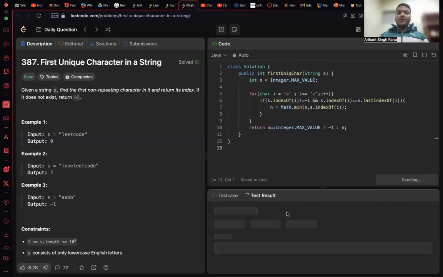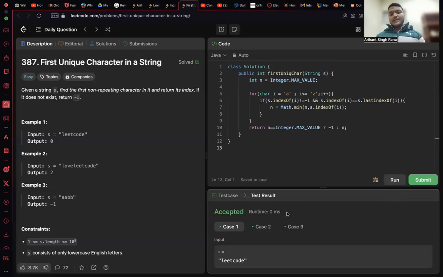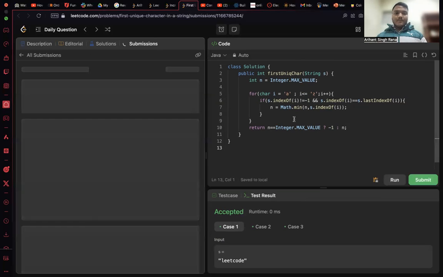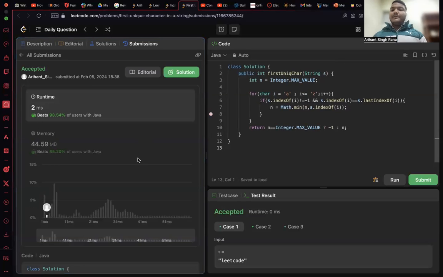I am simply running the code to test all the test cases. As we can see, all the test cases have been passed. Now I am submitting the question. As you can see, the code has been successfully submitted, and it beats 93.54% of the rest of the users who solved the same question using Java.